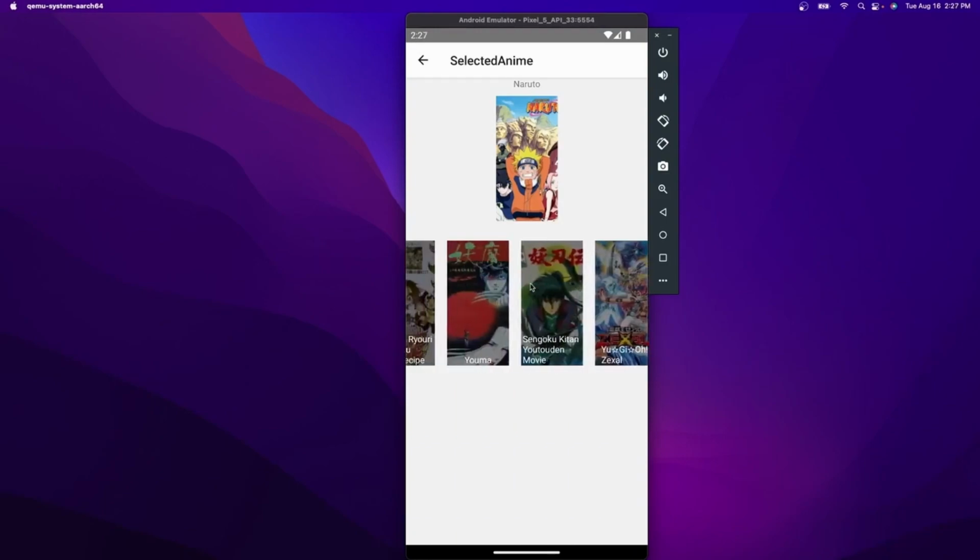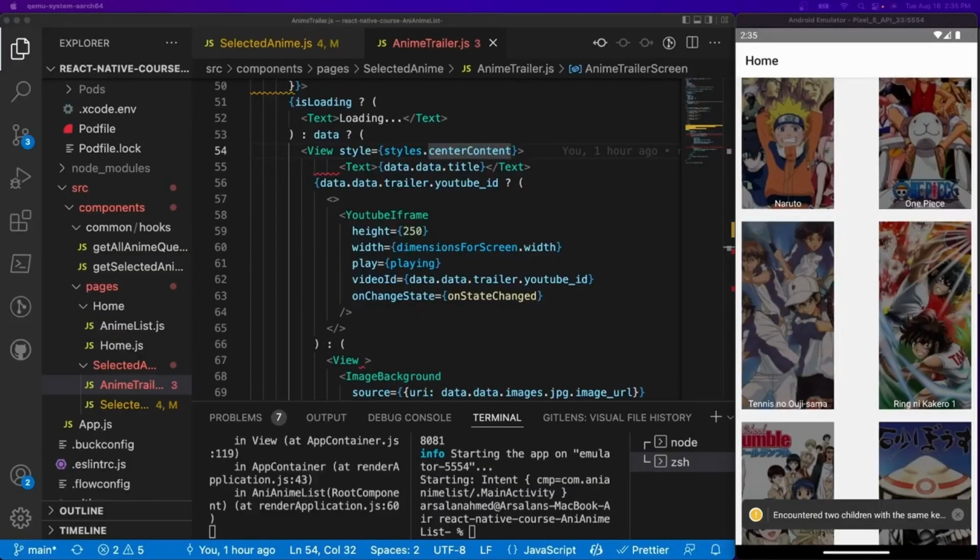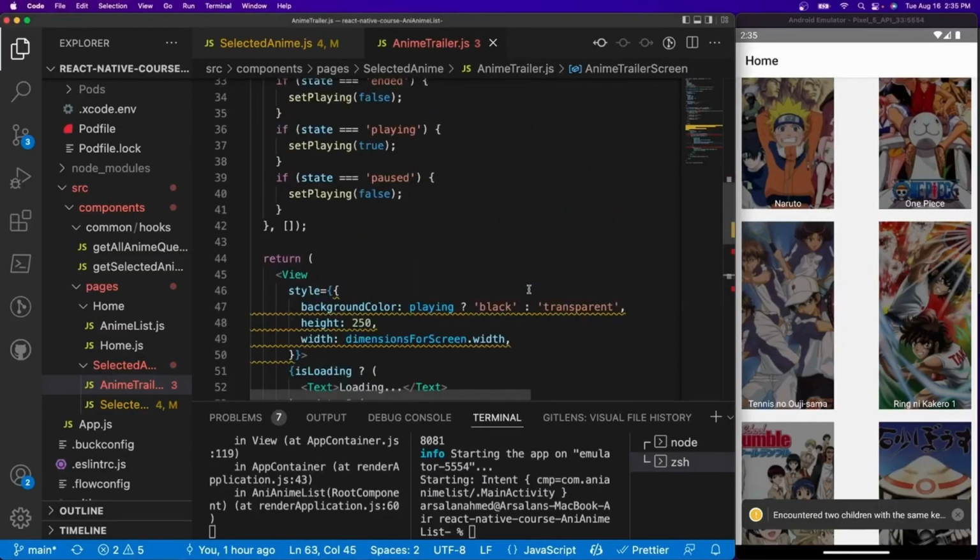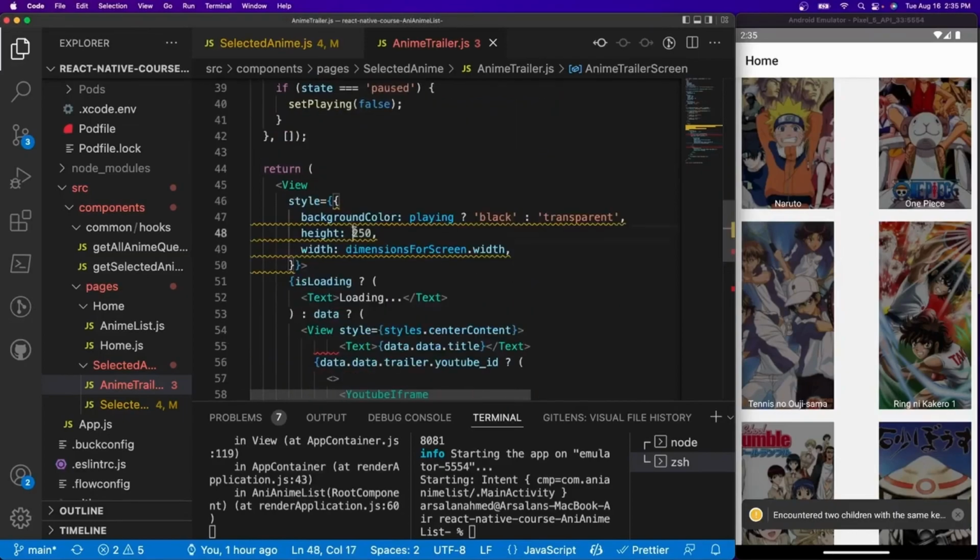All the images are cached, and without further ado, let's go ahead and get started. So before we do begin, there's just a couple of changes that I made off screen. I'll just tell you about them right now. I changed this from dimensions for screen.height to be 250.